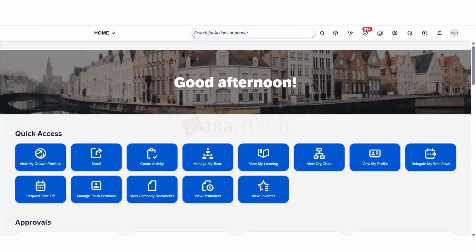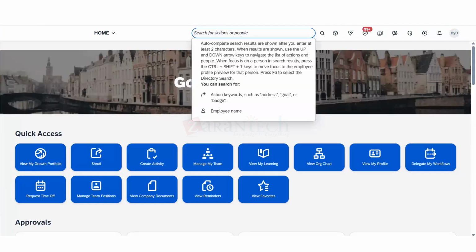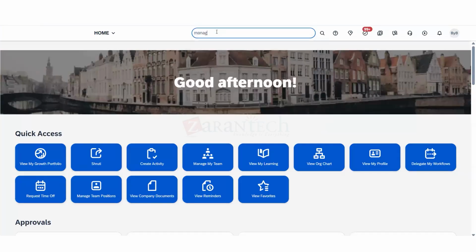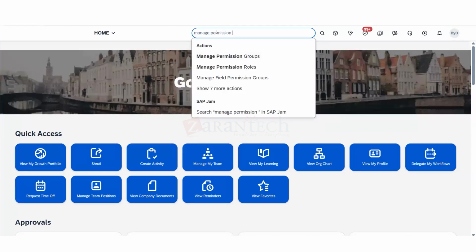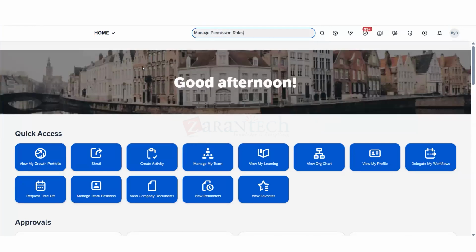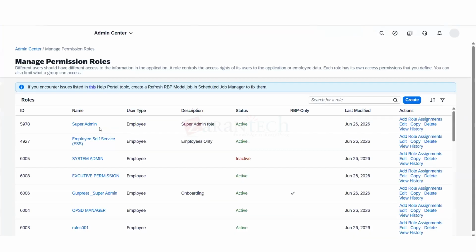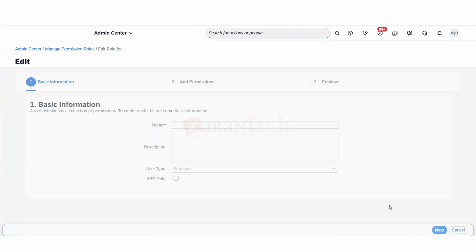To create a pick list, you have to type here pick list center. But before this, I just want to show you from where you will provide the permission. So come here in manage permission role, system admin, click on edit.